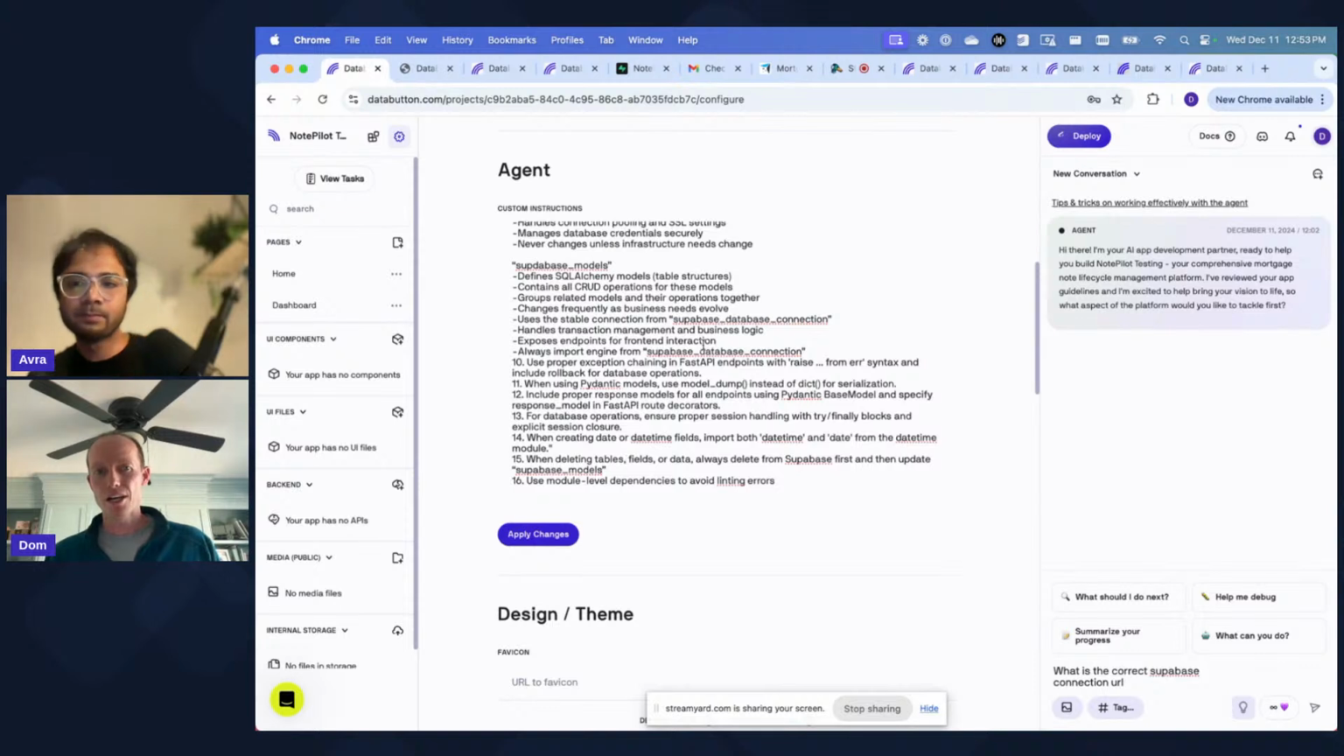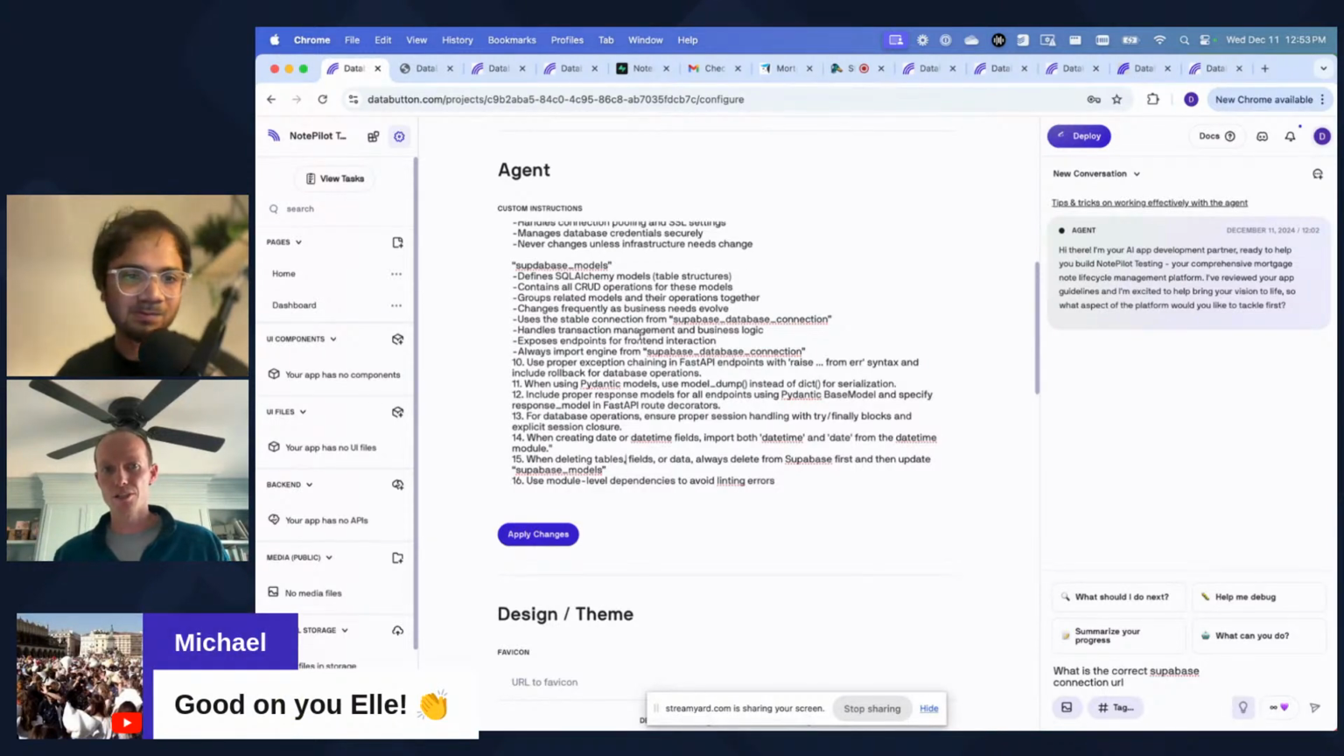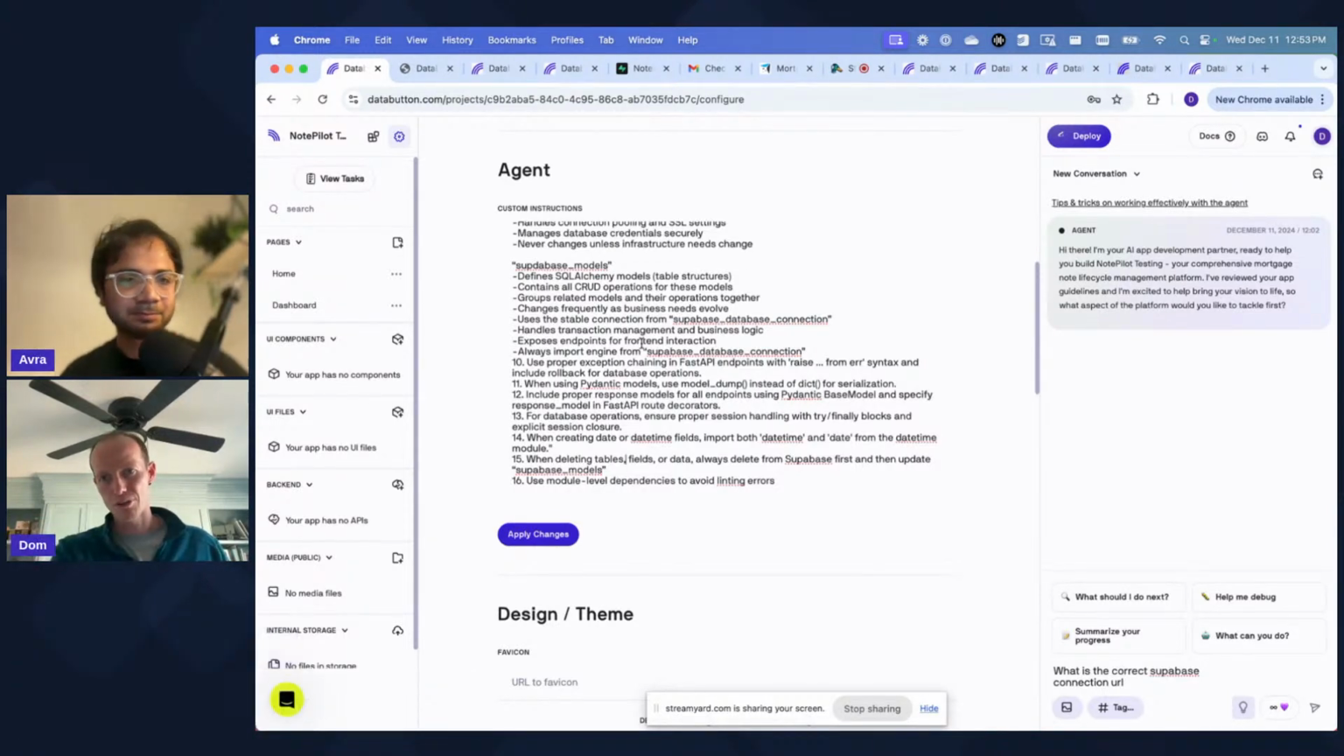So that's how I got to a point with these rules where once I got this refined, now every time I implement this integration, if you will, it does it with no errors.